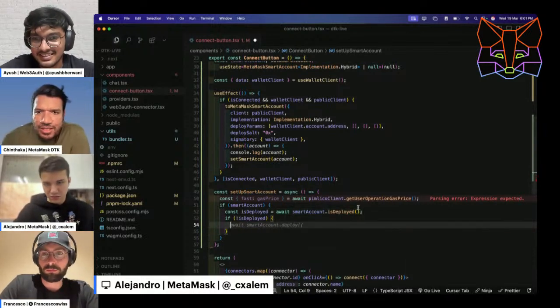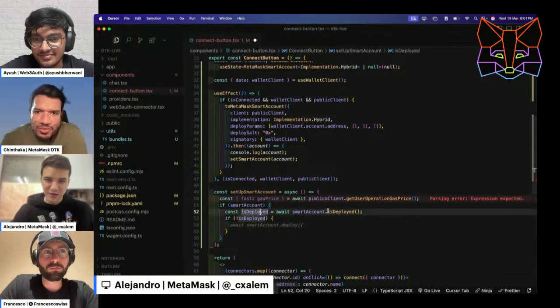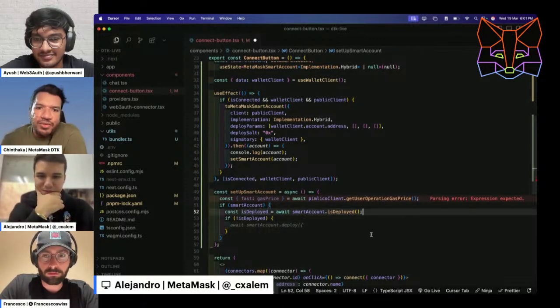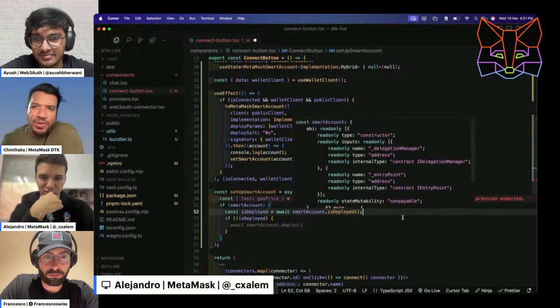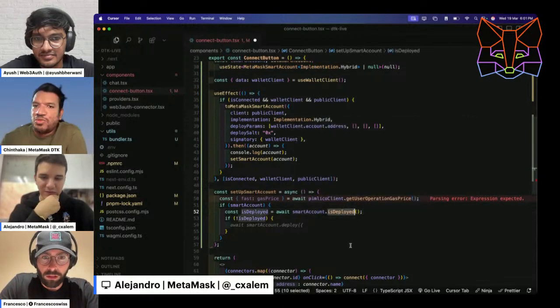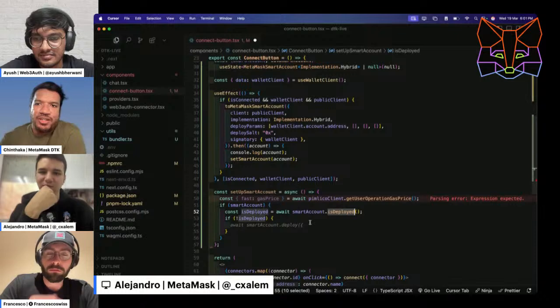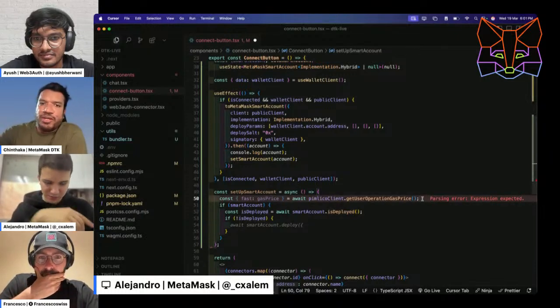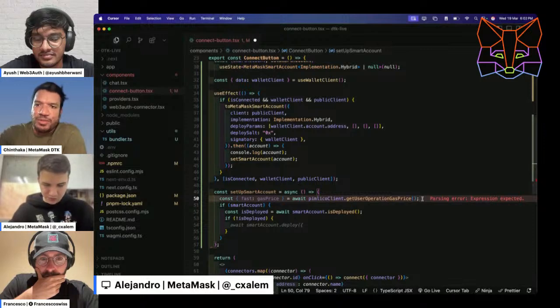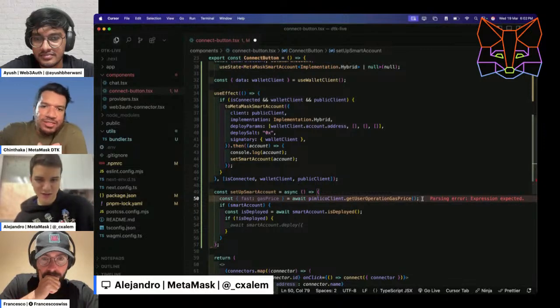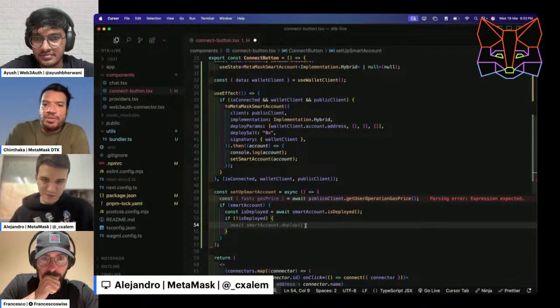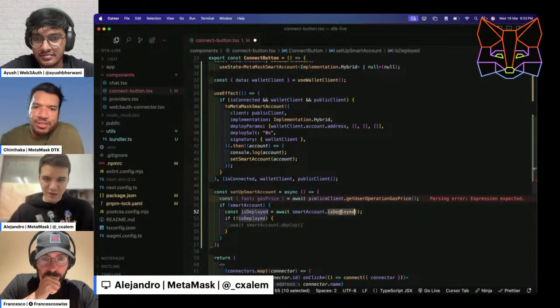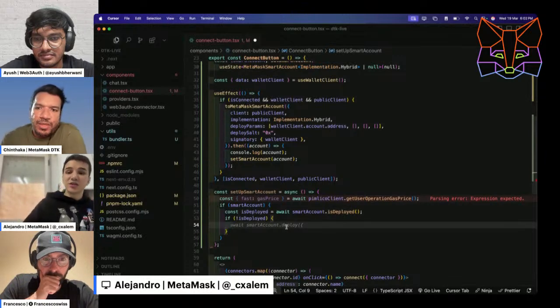So I see that Ale is doing something interesting. In the delegated client, we have a function called isDeployed. It is basically a check to see if the delegate account is already deployed or not. Only if it is not deployed are we going to deploy it. Otherwise, we don't run the user operation to deploy it. The function is smartAccount.isDeployed, and it's a boolean value. So if it is not true, you are going to deploy the account.